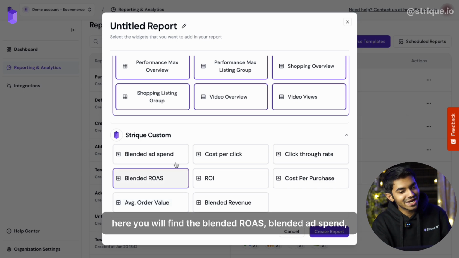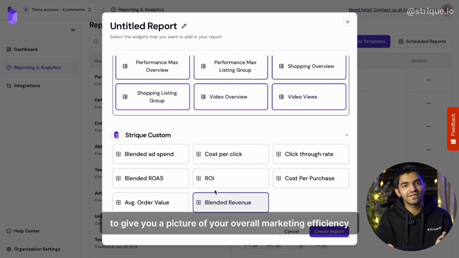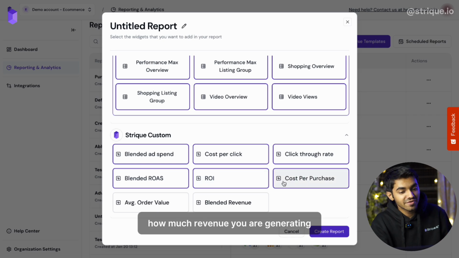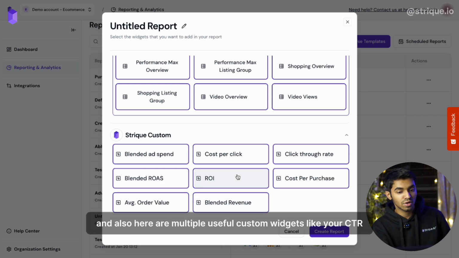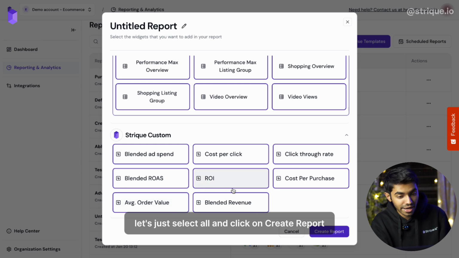Here you will find the blended ROAS, blended ad spend, blended revenue, which combines data from all your ad platforms to give you a picture of your overall marketing efficiency. Instead of tracking each platform separately, you can see how much you are spending, how much revenue you are generating, and what your actual ROAS looks like across all channels. And also here are multiple useful custom widgets like your CTR, CPC, and AOV. So for now, let's just select all and click on create report.